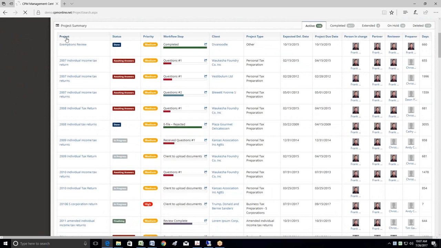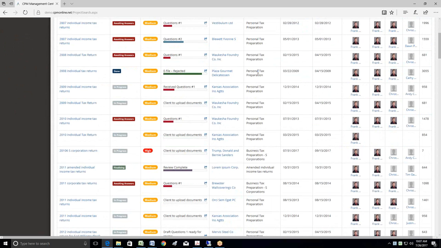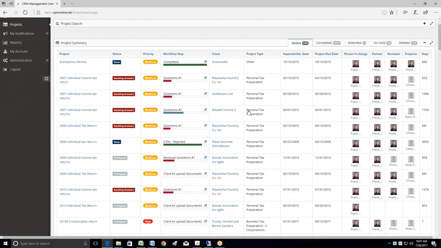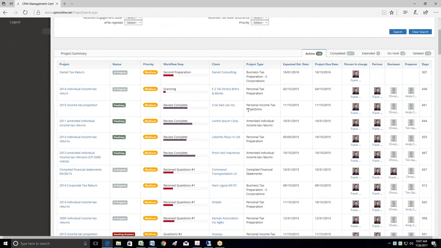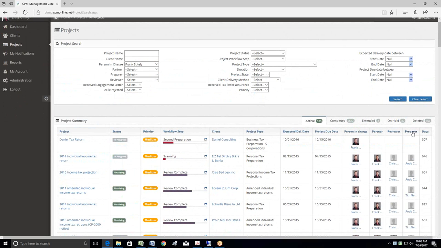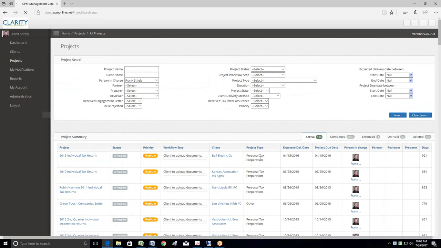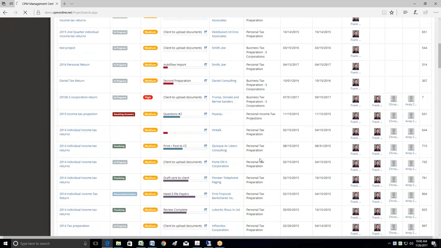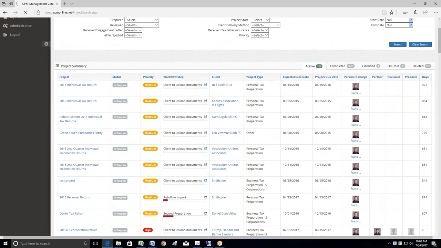You can sort this project list by any of the headings. One of my favorites is to sort by workflow step. And that gives me all the projects that are in a particular workflow step. Of course, I can sort by any of the other headings. Another favorite one of mine is to sort by preparer. And of course, you can sort by age.